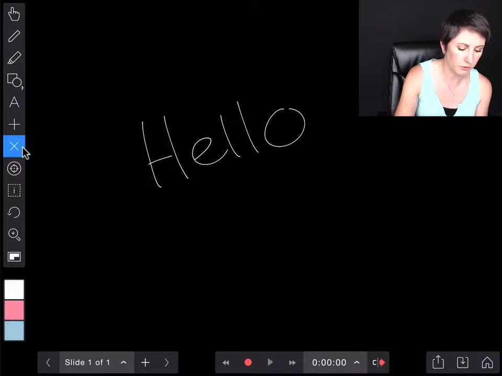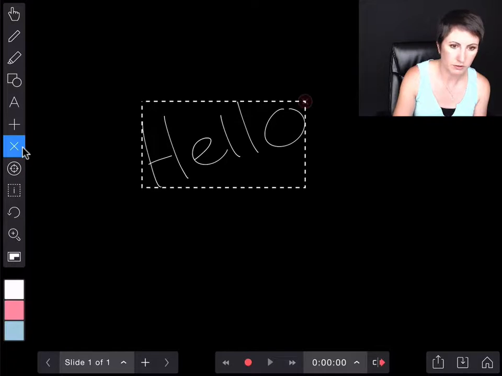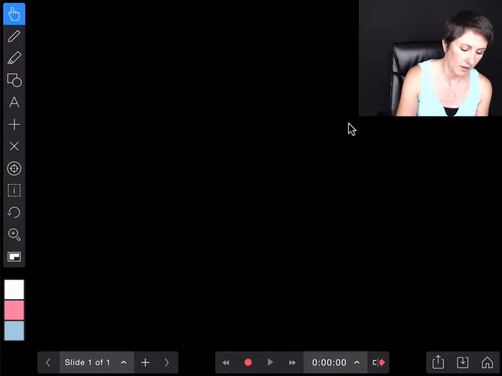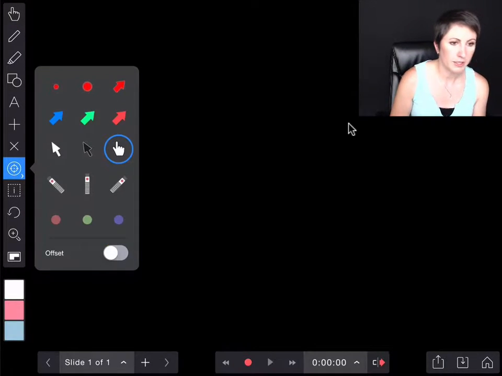So what you would do is you would click on the X, and then you would just click on the word, and you see that it now once again has this dashed line around it, like a box around it, and this red X. That means that if you click on the X, the hello disappears. So that's another way to erase it. So it's kind of an erase button in two senses. Next, you have your pointer button.